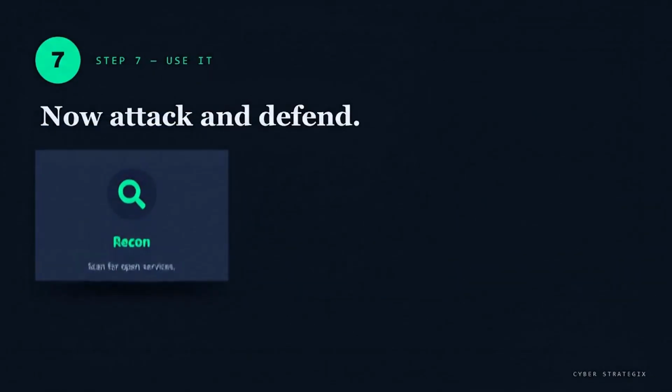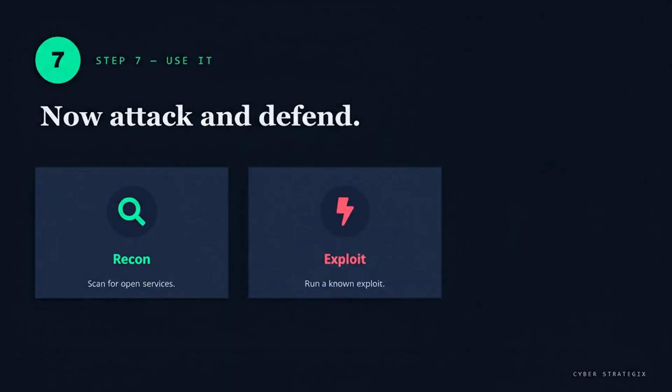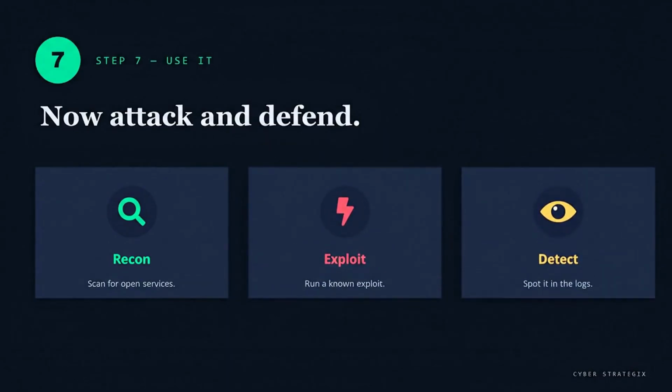Seventh, the fun part. Use it. Start simple. Scan your victim machine to find open services. Try a known exploit from your Kali box against a vulnerability. Then switch hats. Watch the logs on the victim, and learn to spot the attack you just ran. Attacking teaches you how defenders think, and defending teaches you how attackers move.